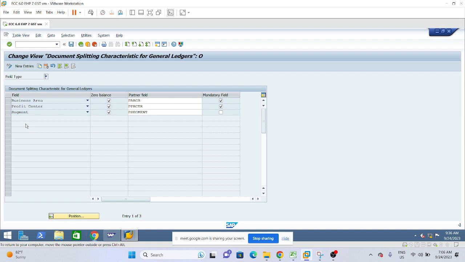So here we just need to confirm, check business area. For business area zero balance is activated. For profit center this zero balance is activated. For segment this zero balance is activated. Means for all these three fields zero balance will be working. And the same thing is here.